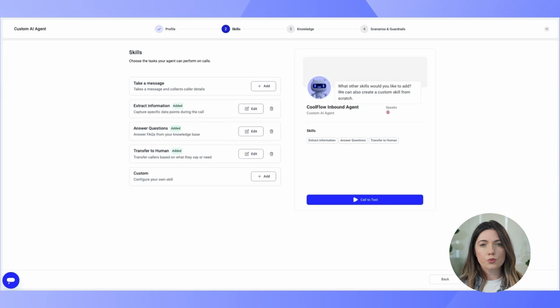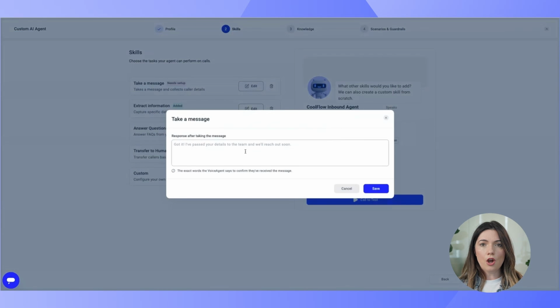And finally, I just want to set up one more final skill, which is take a message. This is for non-emergency calls. Caller leaves with a confirmation and a callback promise rather than just a dial tone.